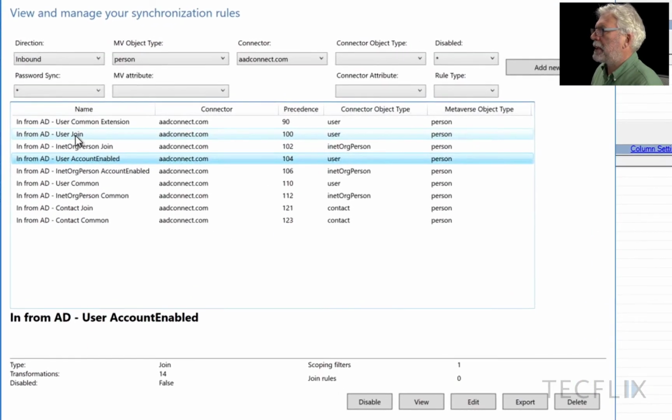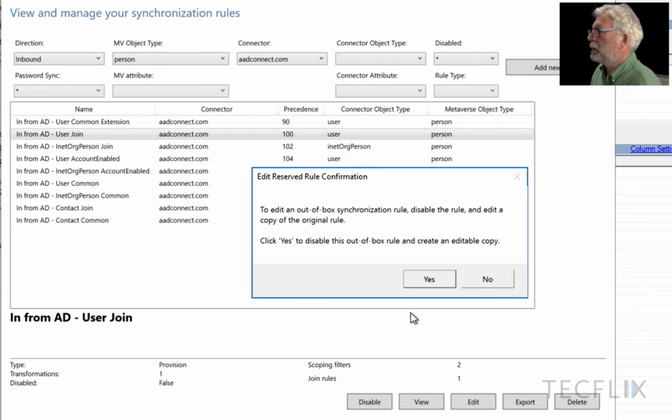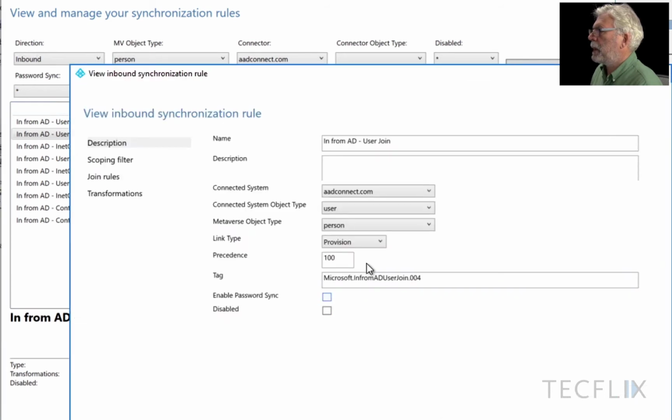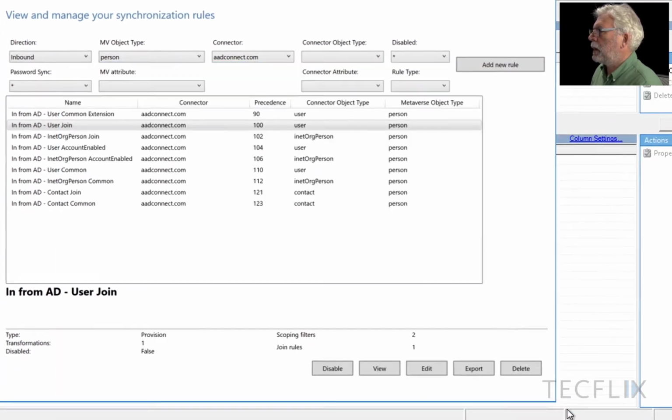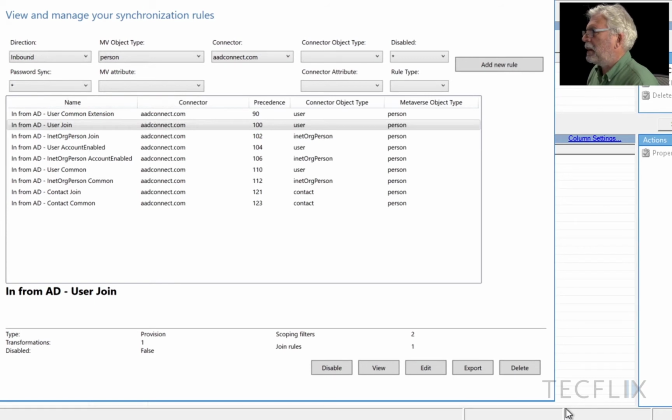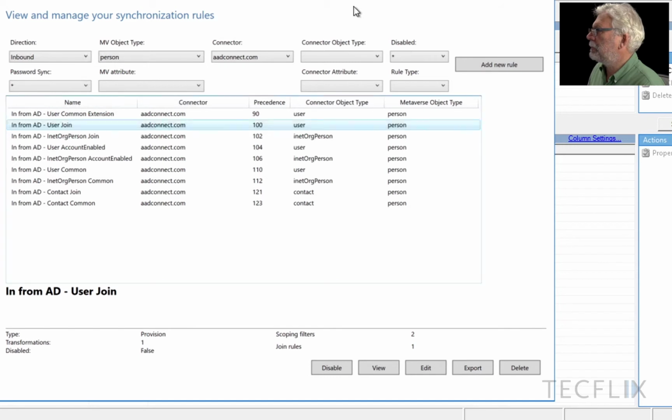But the one there that says user join, perversely, has provision. Okay, I'll try and explain that apparent nonsense. It's the idea that the user join one has a link type of provision and all the others have a link type of join. It'll become clear. Okay, back to PowerPoint.